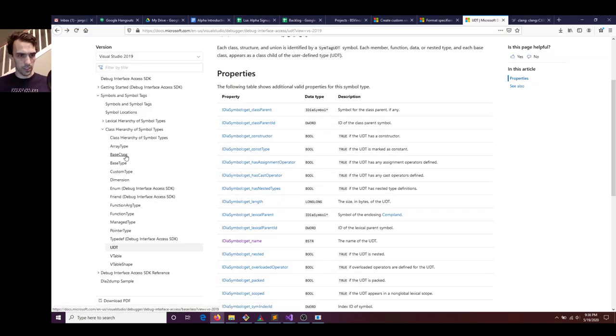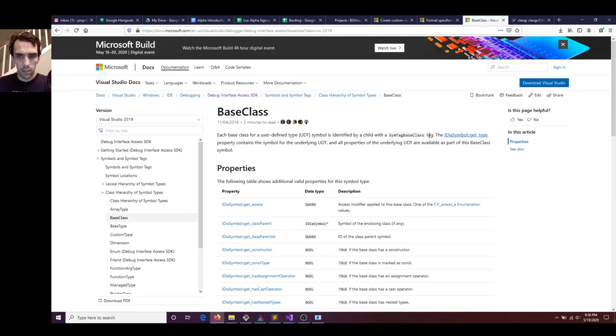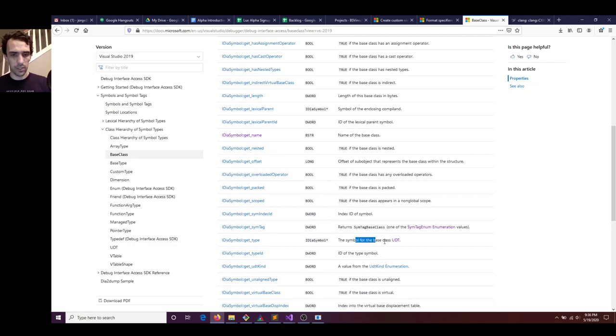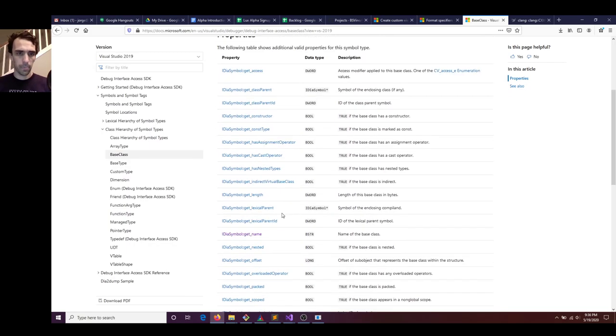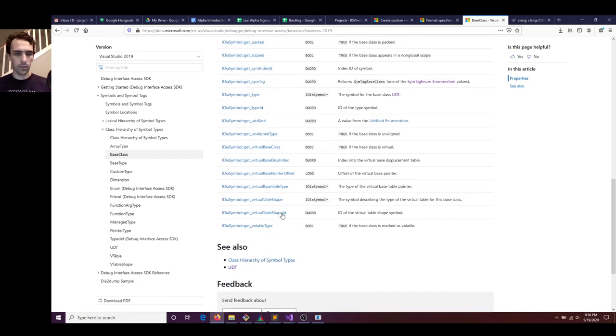Actually, it is gonna be this class. It contains the symbol for the underlying UDT, and all properties of the underlying UDT are available as part of this base class symbol. The get type contains the symbol for the underlying user defined type. Oh, so I might have to call get type on it, the symbol for the base class. True if the base class is virtual, false otherwise. Yeah. This was what I was looking at in the clang.